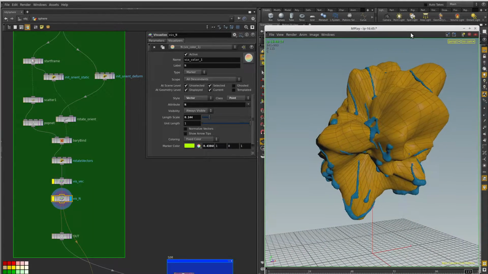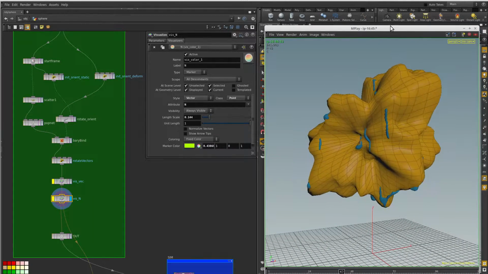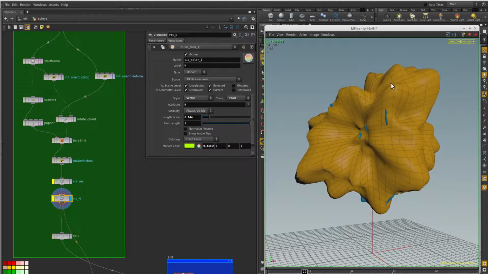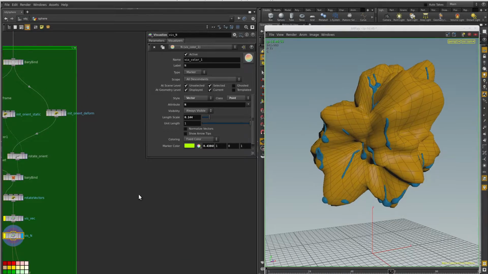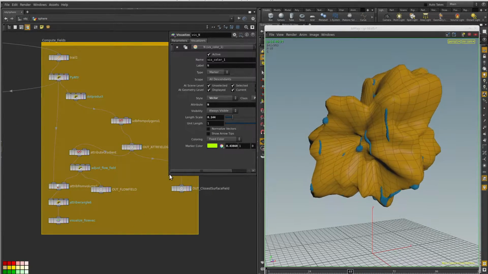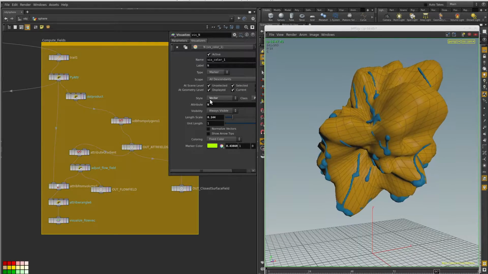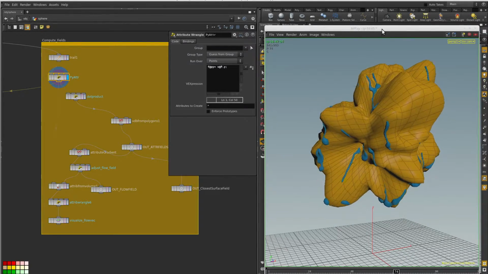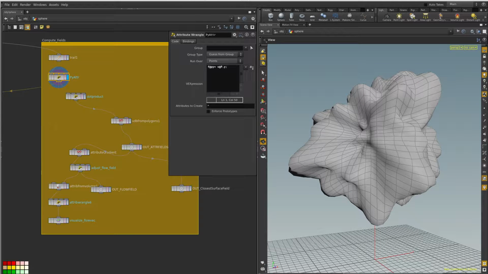So a big part of this is we need to find the vectors that go to the lowest point on the surface to advect these particles. And what that pretty much is, that's called attribute gradient. And so what I do is I set up a velocity attribute to use for later.